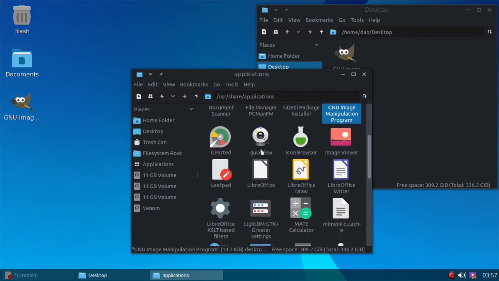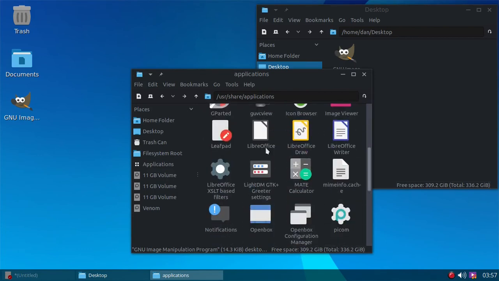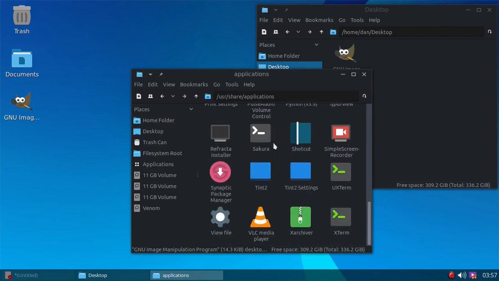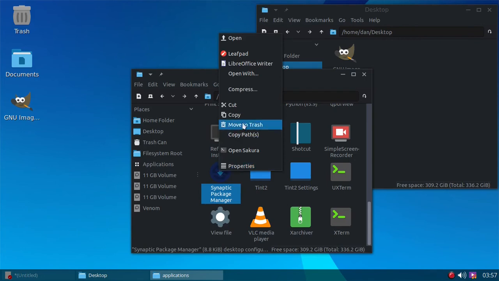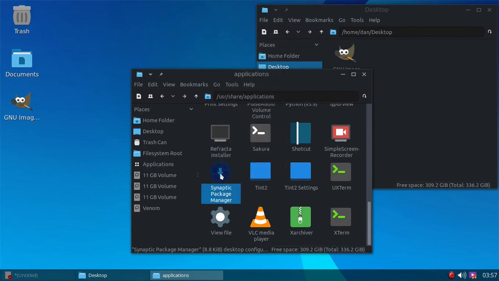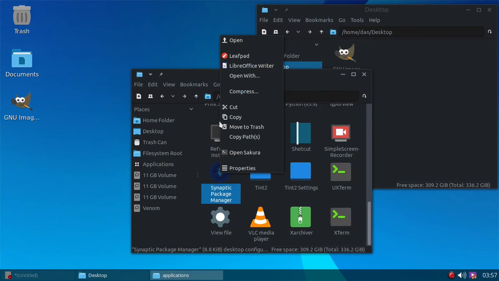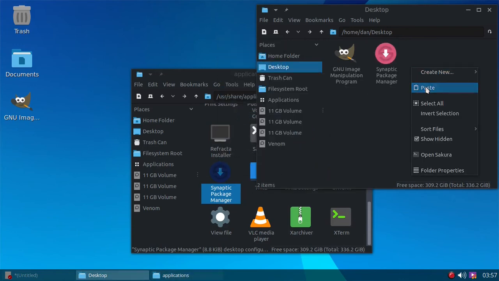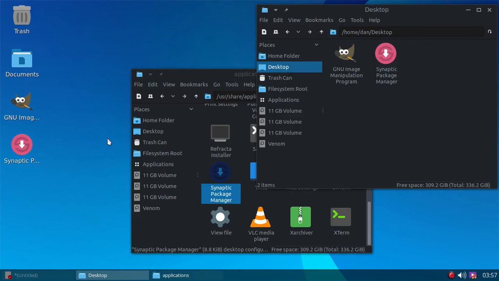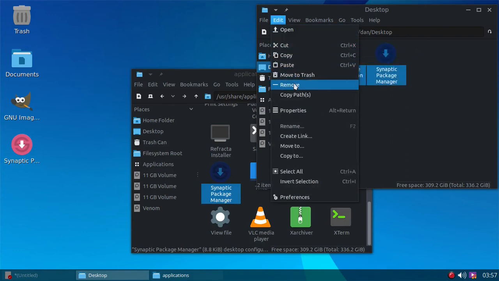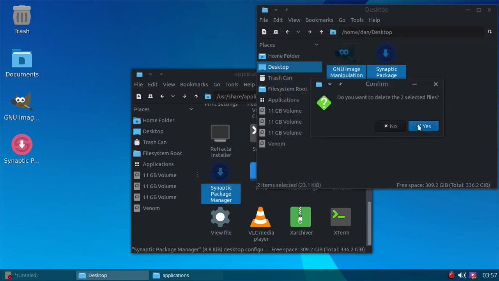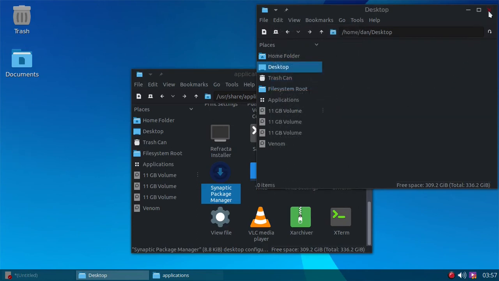Let's find something else. Let's say we want Synaptic. So I would click on Synaptic, right click on it, copy, paste. And then we have Synaptic. So that's the way that would work. And if you ever want to get anything off your desktop, just remove it. Okay?